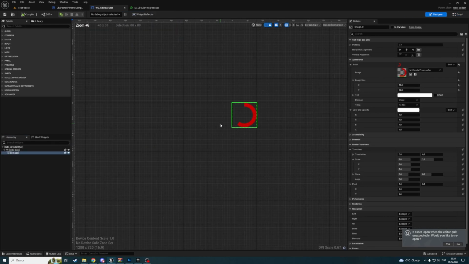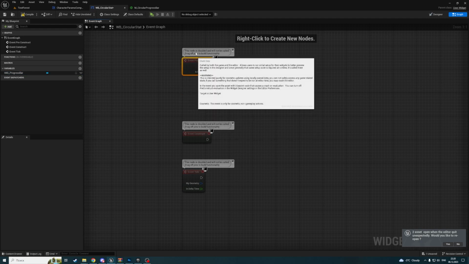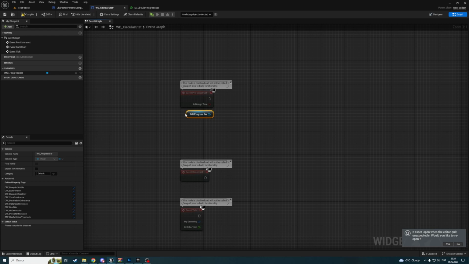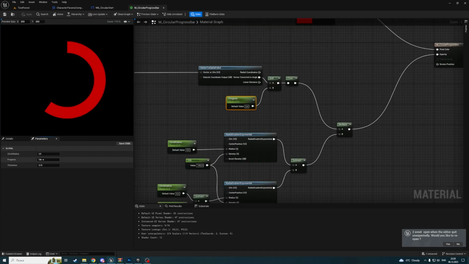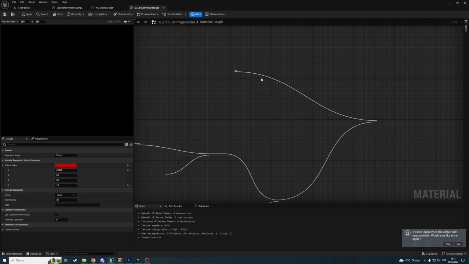Also, let's make this image a variable. Call it image progress bar. So let's go here, and in event preconstruct, we're gonna get an image. We need to somehow change these parameters of this material. Also, I want to make a parameter a color of this material, because for health bar I will have a red color, and for stamina bar, for example, I will have a yellow color.